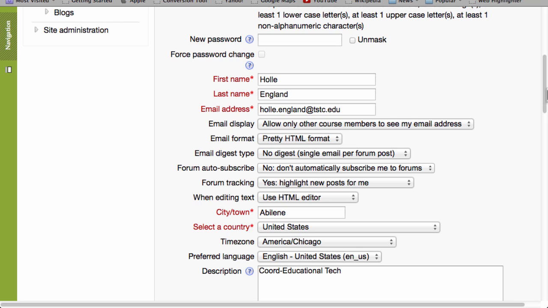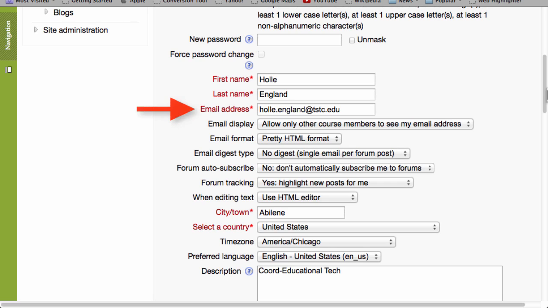Once you are in your Edit Profile window, there are a few pieces of information that you will need to add. The first piece of information is your email address. Please ensure that your email address is a working email address that you check often. If you need to change that email address, you will need to go and check that email address for a verification email before Moodle allows you to do anything else within the system.